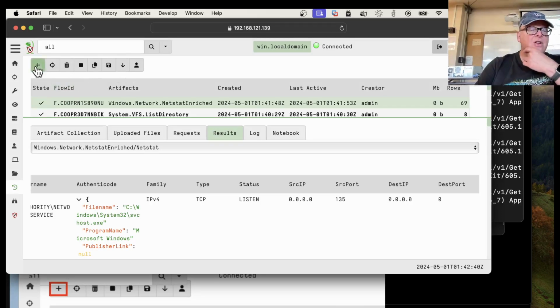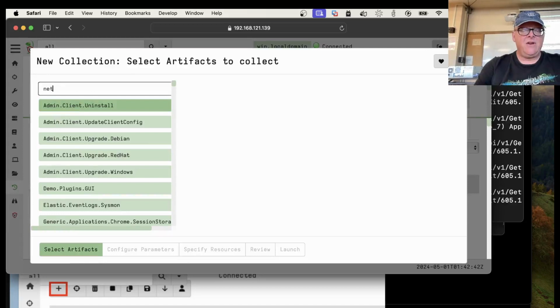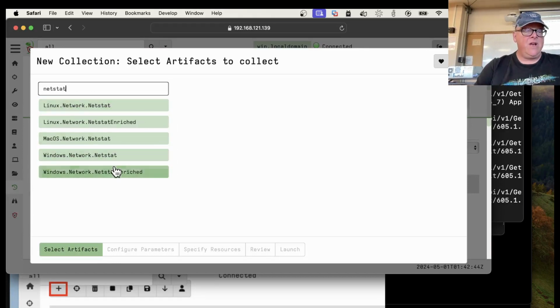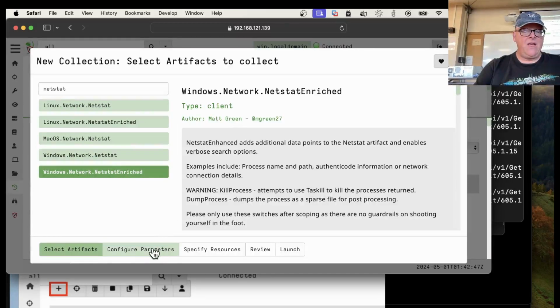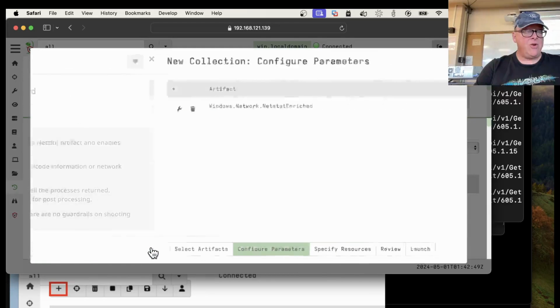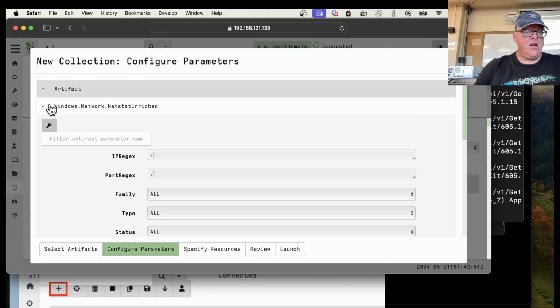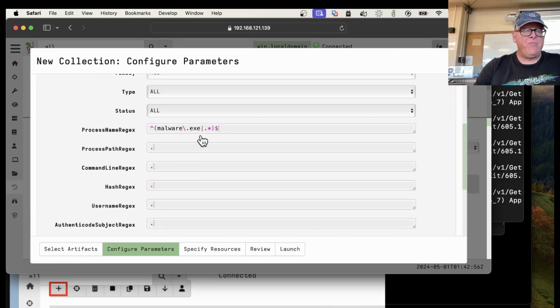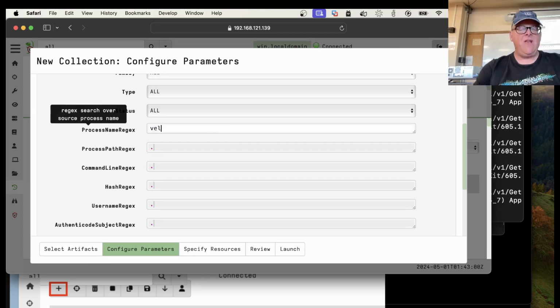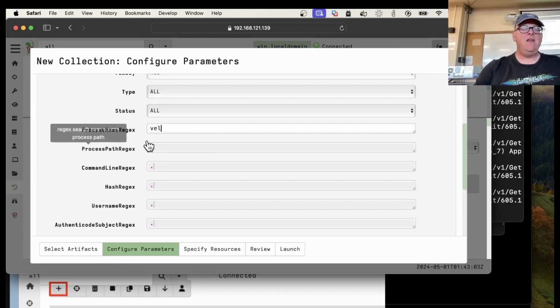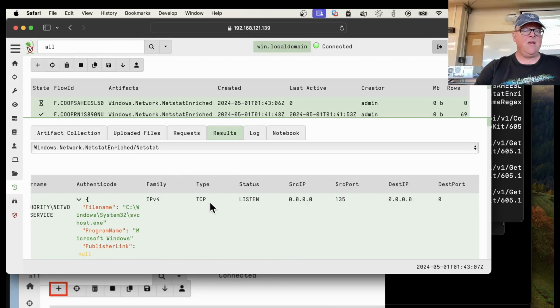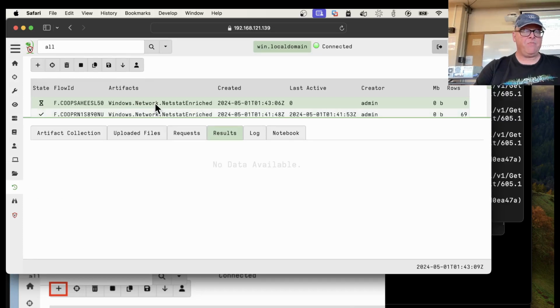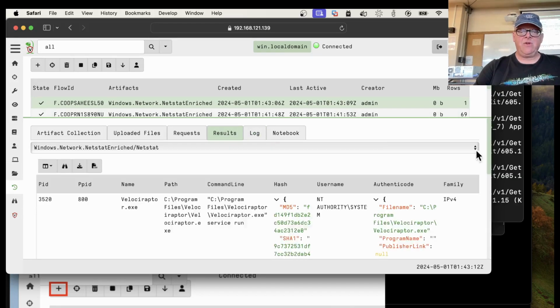I should be able to add another one and do netstat enriched. And now I can configure parameters. And here I can say process name. I'm going to make this just Velociraptor. VEL is probably enough. The name should contain VEL. That's probably going to do it. Let's see. I launched that one. And there it goes. Okay, it's done.